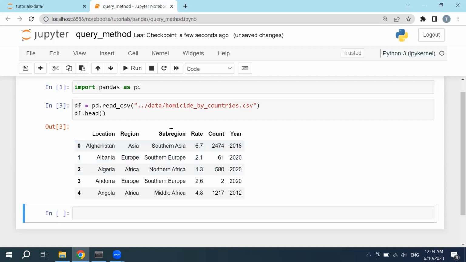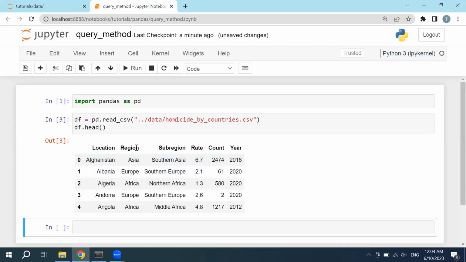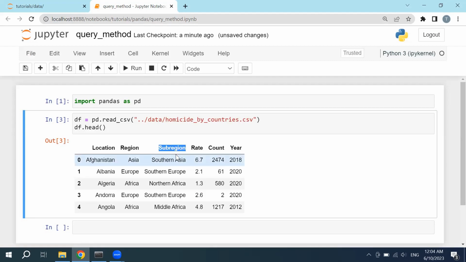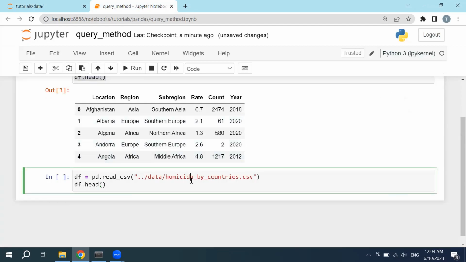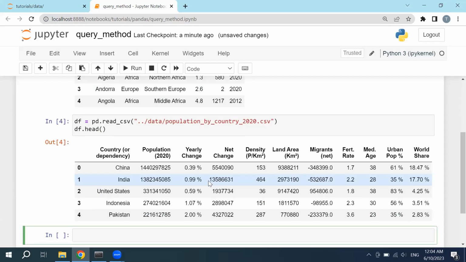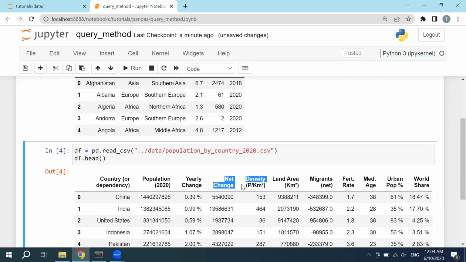But why did I import this data? Because we don't have spaces between these columns. The query method always works with columns when the column names do not have spaces inside of them. As an example, if I import this other file here and click shift enter, query will not work with such columns like net change density, because between the words inside of these column names there is a space. This space exists and that's why query will not work here.